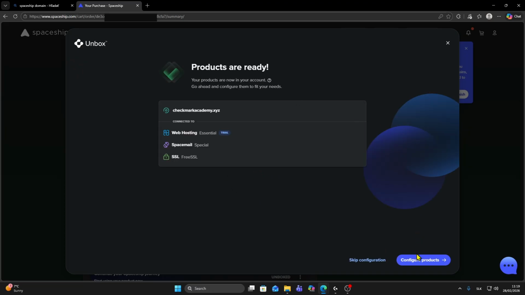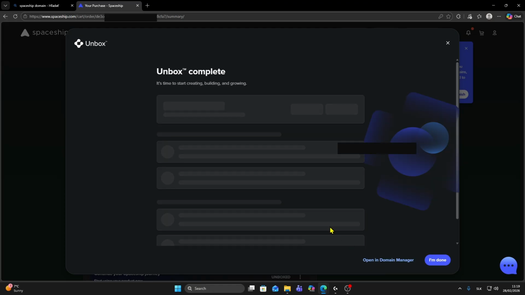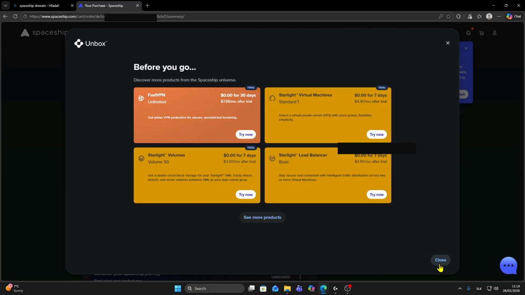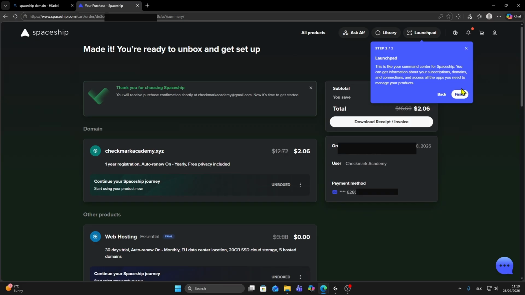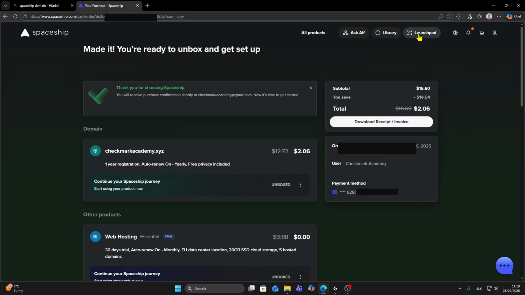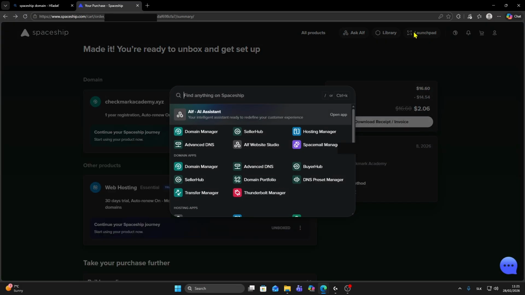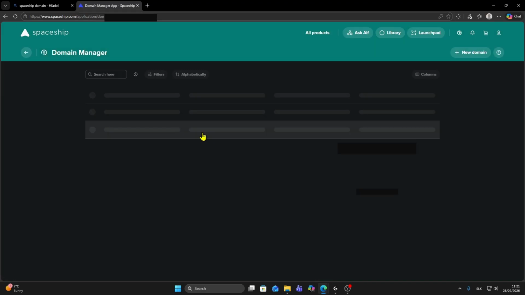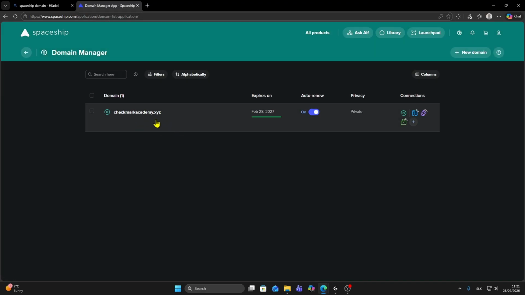And now products are ready, so we can skip configuration or you can configure your products. Let's say I'll skip it for now. Then I'm done. Close. And now you should see it here in your Launchpad over here. And you want to choose the domain manager. And from here we can see our domain.